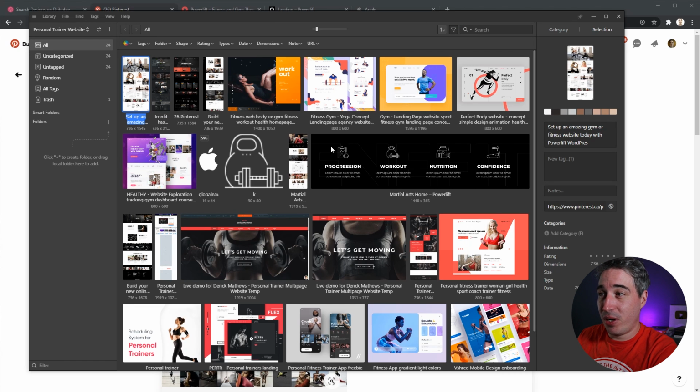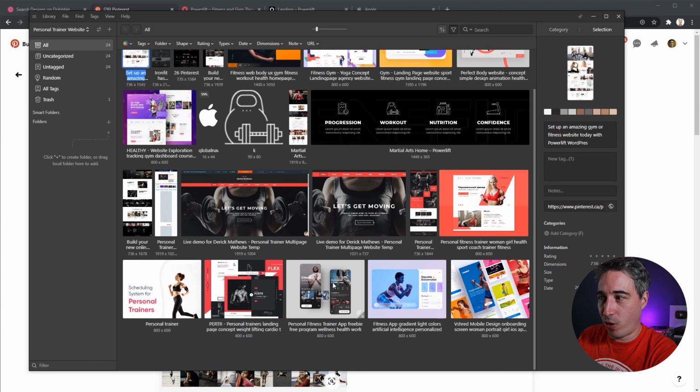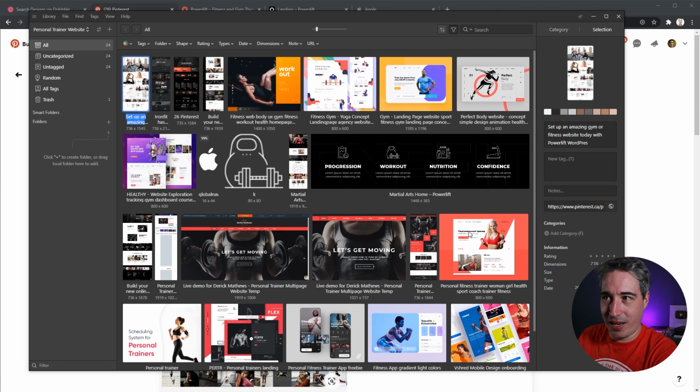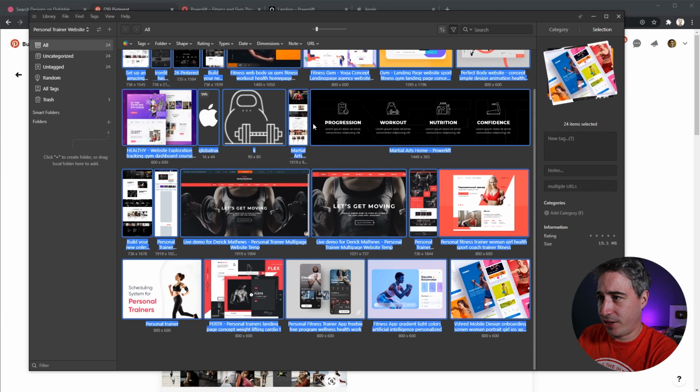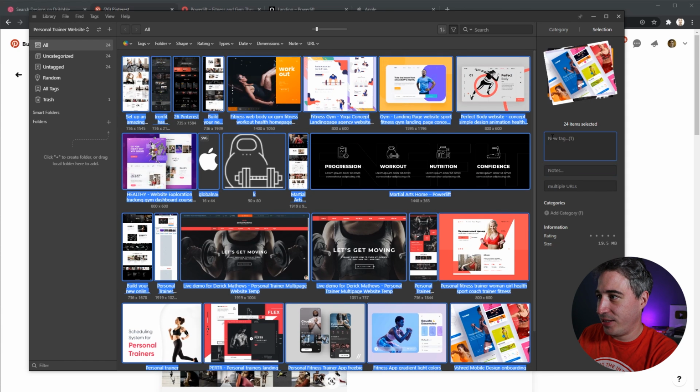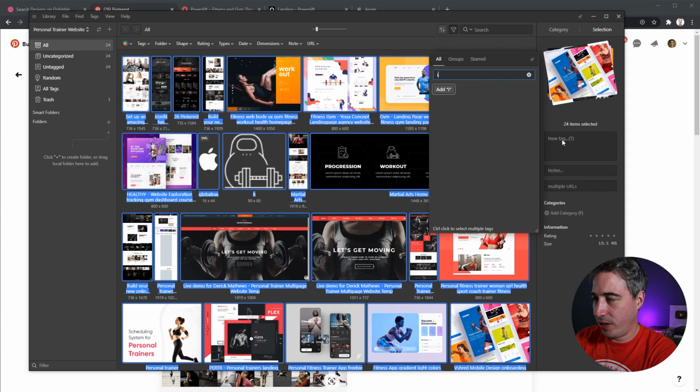But you can also come through here and organize stuff a little bit more. So all of this really are my ideas. So I'm just going to shift click, get everything here. With everything selected here, I can add new tags. So I just want to write inspiration. And everything's been tagged with that.